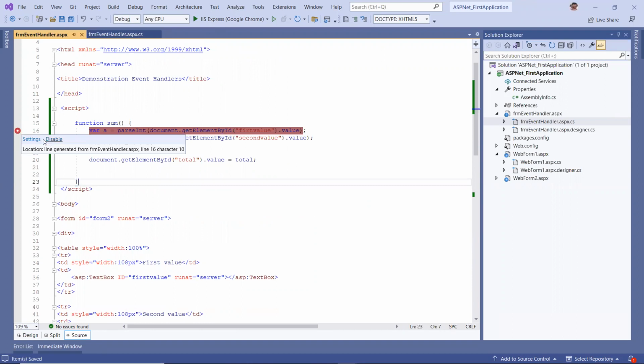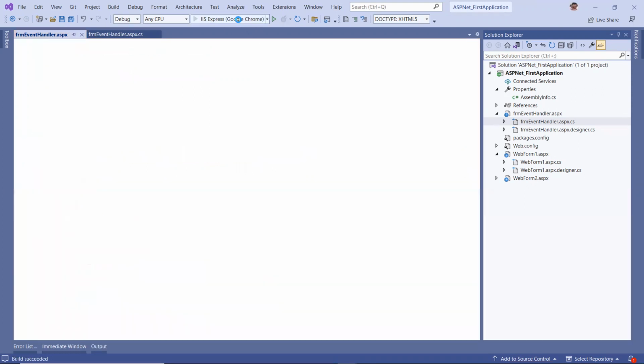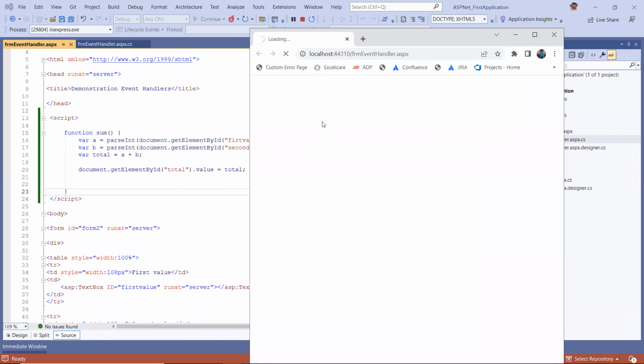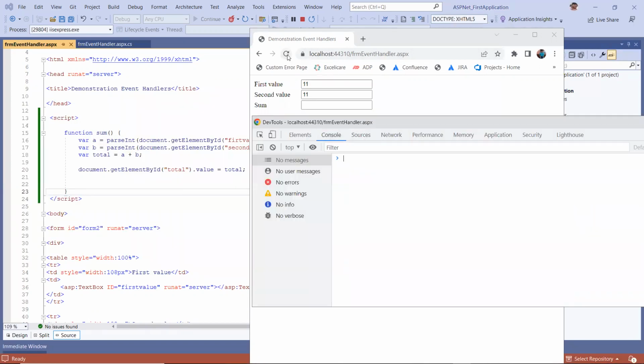Script disabled, line generated from line 16 character 10. Okay, what is that? parseInt document.getElementById, blah blah, right? And this is before body, and I'll try to run and see what is happening yet. It is fine now. Clicking on that. Oops, it is coming here. Let me see. Any exception is coming.